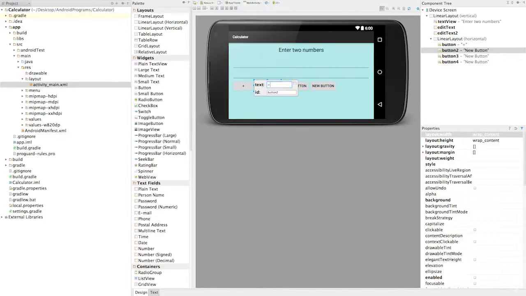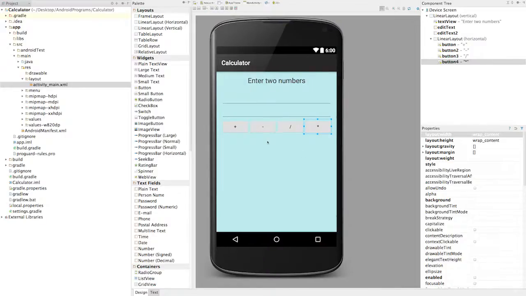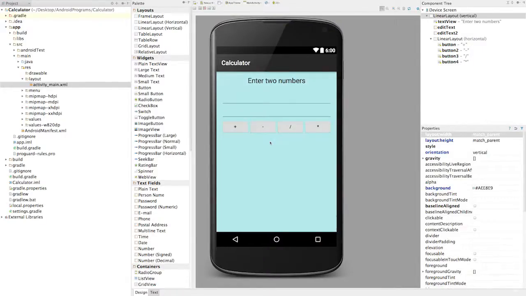Second one is going to be the minus sign. Third one, the divide sign. Then the last one, the multiplication sign. Now obviously you can see that the buttons are auto-sizing based on the amount of text. And because we've now freed up this space, we should be able to click on this go to next state and go back to portrait again and find that it lines up quite nicely. And it's actually fitting and looking quite good.